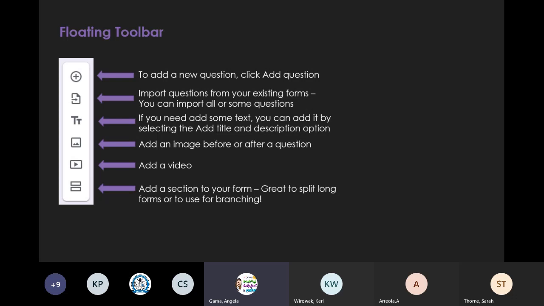Another thing you can add to the form, not necessarily as a question, is an image before or after a question. You may want your respondents to look at the image before responding to the next set of questions, for instance, or if you just want to have this visual as part of your form, you can go ahead and add an image. Also, you have the option of adding a video. So again, if you want them to see a promo video or any sort of educational video before they move on to the questions, you can add that to your form.